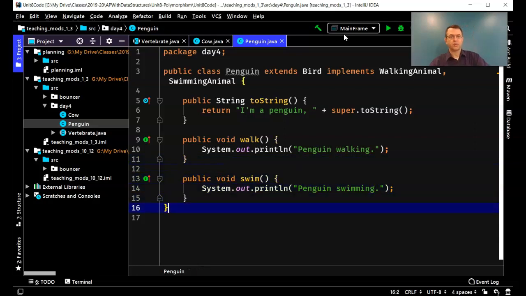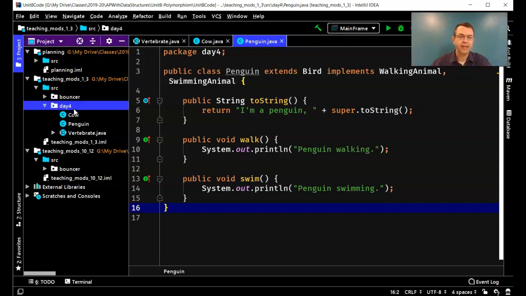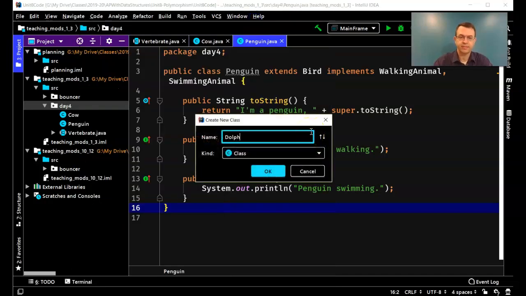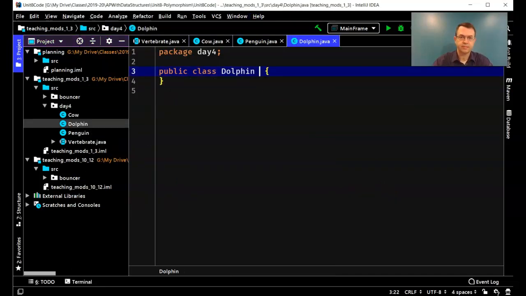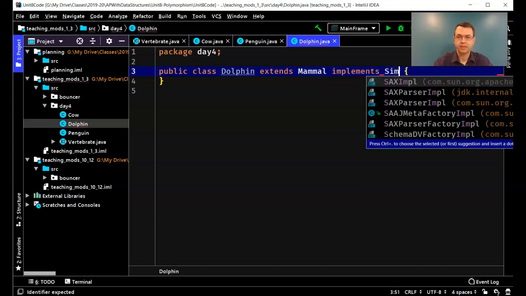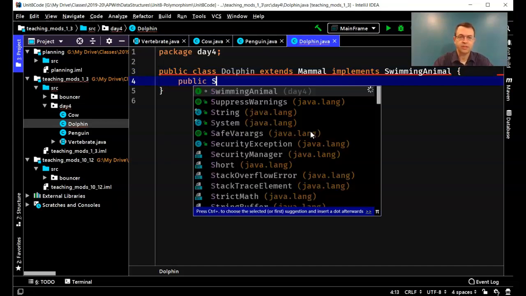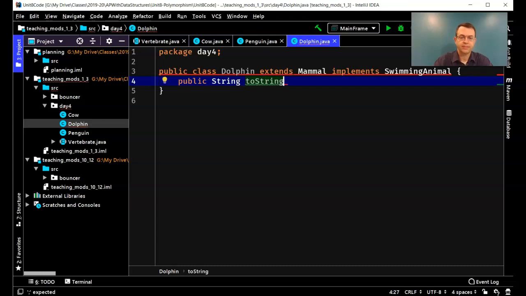So we have just one more to do. Now let's do a dolphin. So we'll do a cow, which can walk, a penguin, which can do both, and then a dolphin that can only swim. So last one, let's do dolphin. So that's a mammal, but it implements swimming animal. Perfect. So same pattern. So public string toString. And we'll return I'm a dolphin.